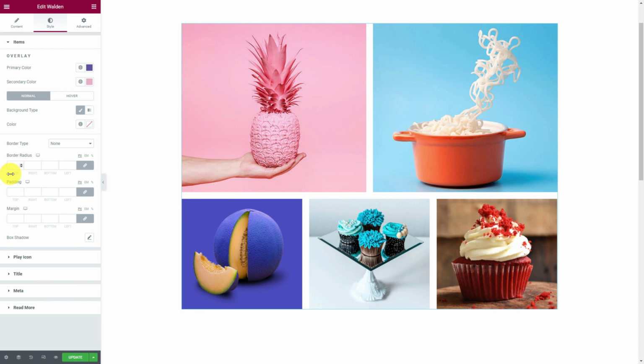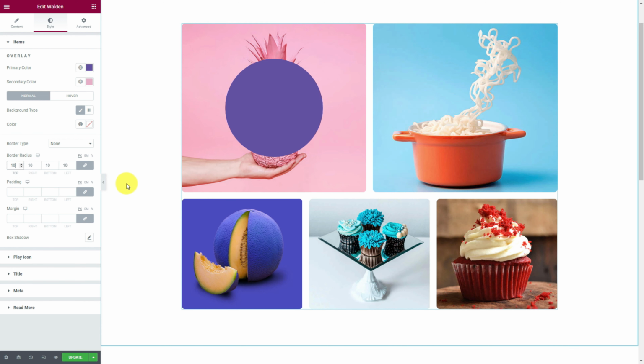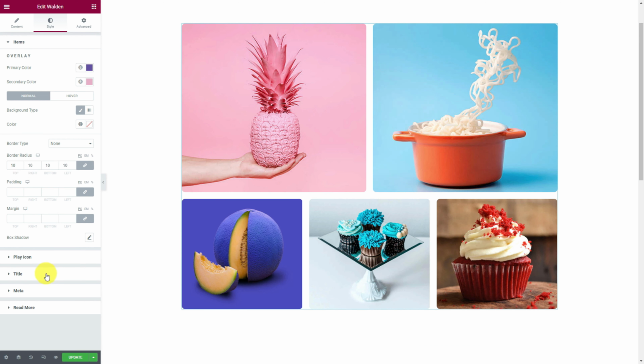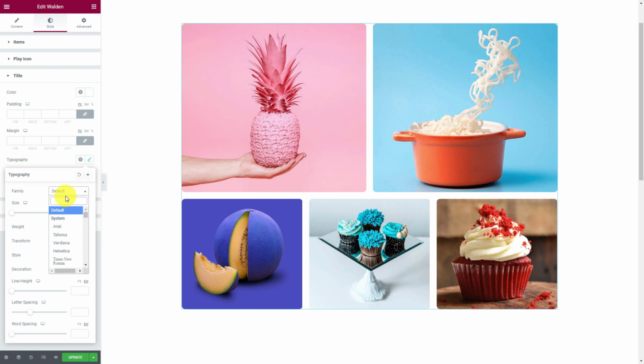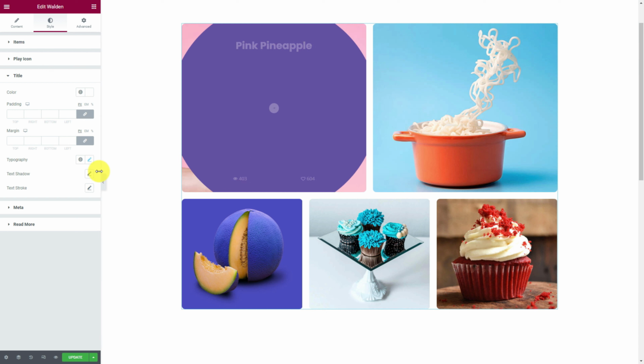Then we can add a border radius to curve the edges of the gallery items, all at once. Now go to the title section and change the text color to white. To change the font, we will use the typography option to the fullest. Once done, check how it looks now.